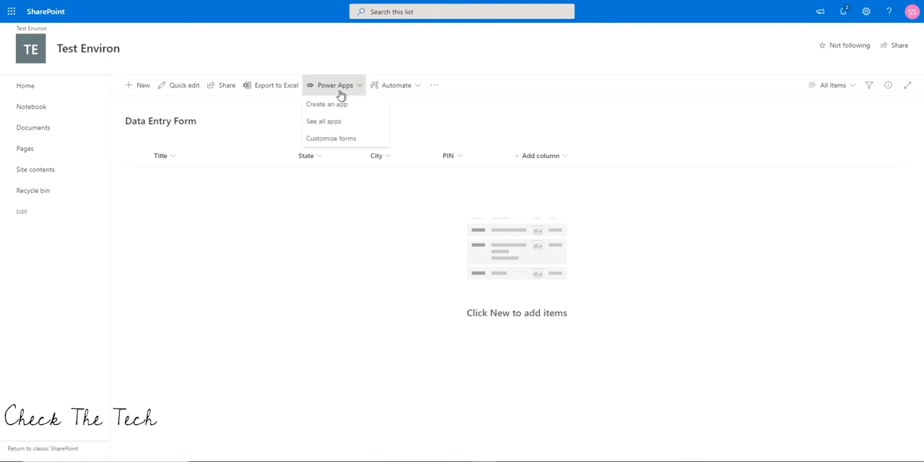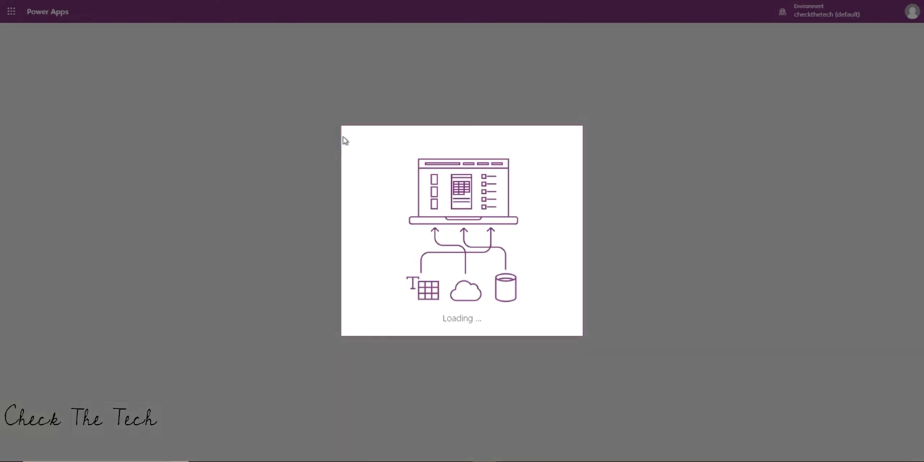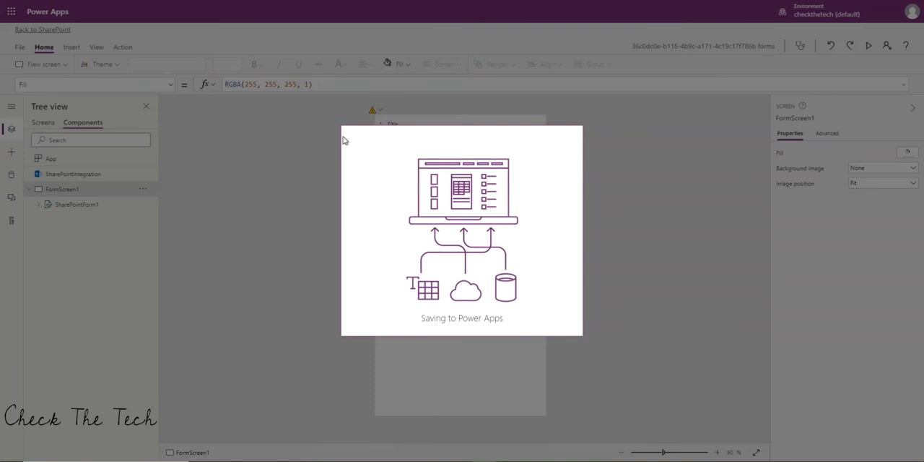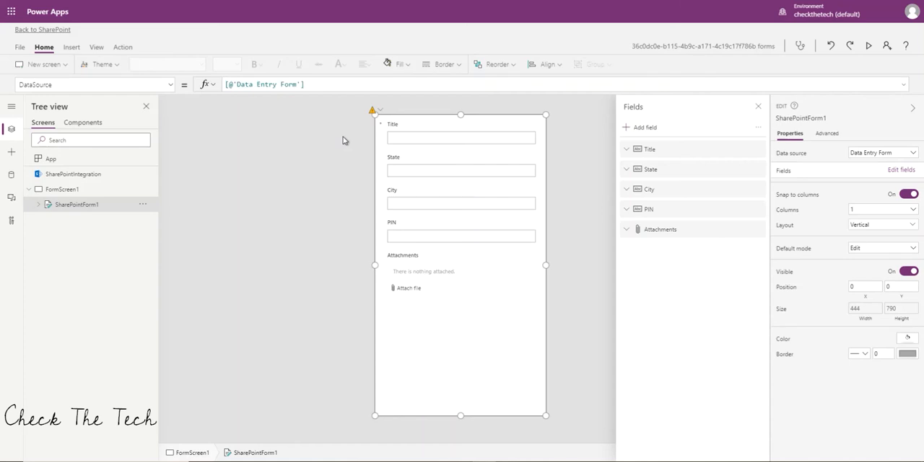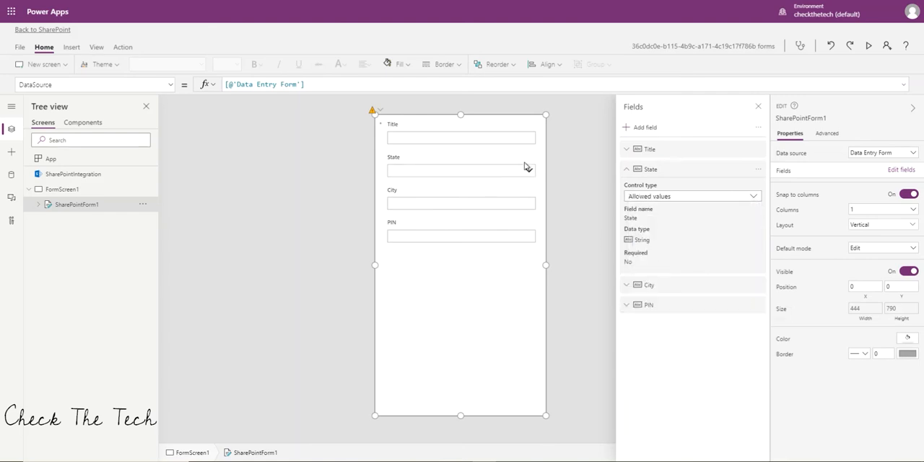Let me quickly modify the form in PowerApps using the option that says customize forms. I just click on this, and it'll take some time, so I might forward it. All right, the first thing I'm going to do here is, from this fields list, remove the attachments part because I don't need it. The other three columns that I created, which are appearing here as single line of text fields, I will change their property to allowed values. That's going to change the text box to a drop down kind of a box. So let me do that for the rest of the two controls.